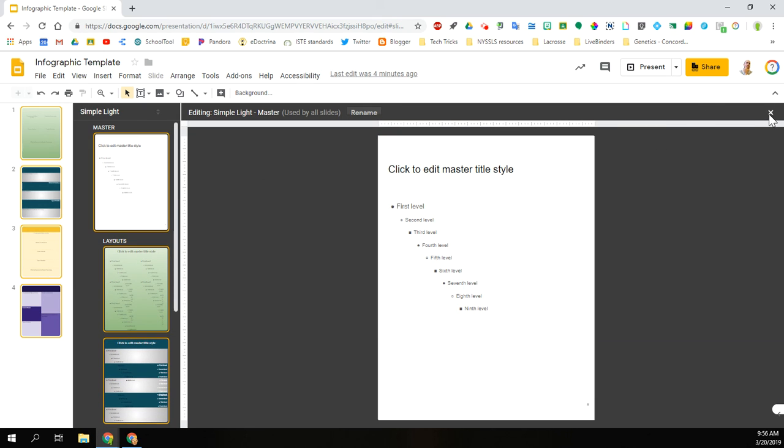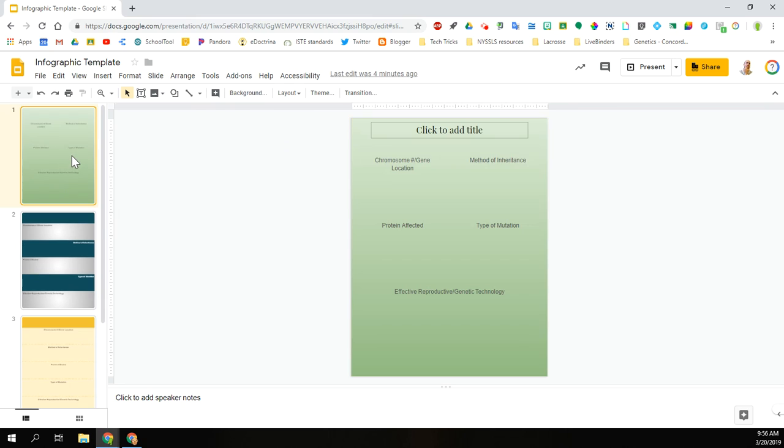When you're done, you can just hit apply. Usually there'll be an apply button here if you change something. Then just X out of this or just select back on here. So that's just some of the basics on how you would use Google Slides to build an infographic.